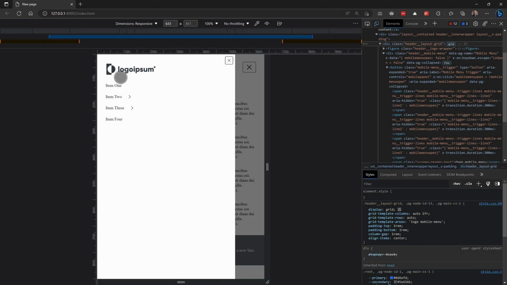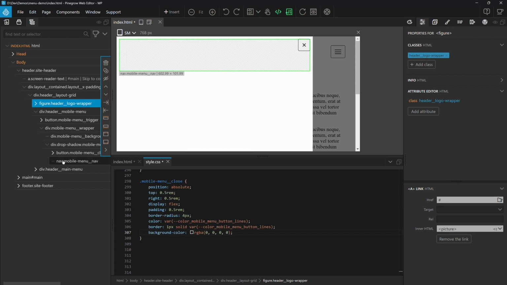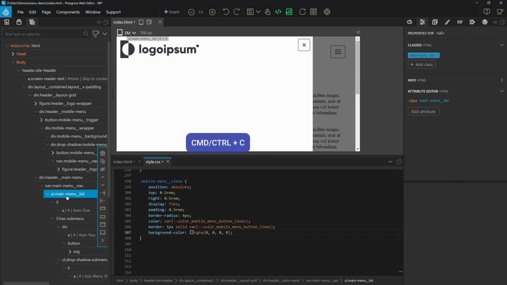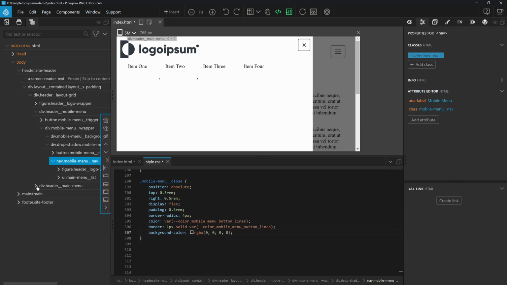And inside of it, if you remember correctly, we're going to have a copy of our logo as well as the menu. So rather than go through the effort of creating that all over again, let's just copy and paste what we've already used. So I'll grab our header logo wrapper and pop it inside there. And then we'll grab the unordered list from our main menu and drop it inside there. We'll need to make a few changes, but that's not going to be hard at all.